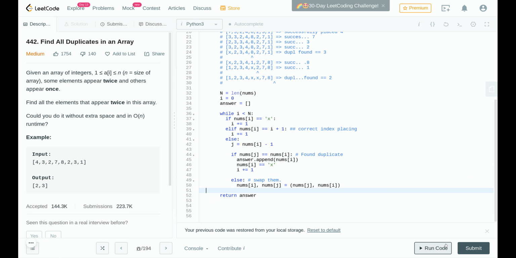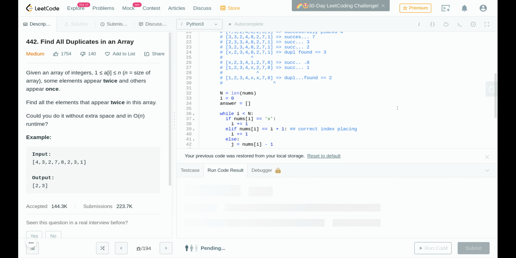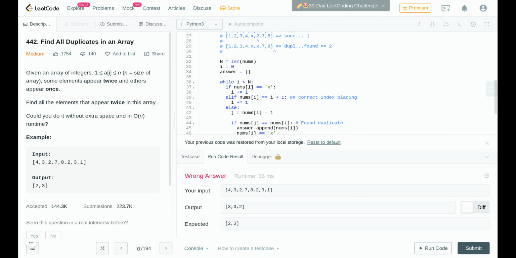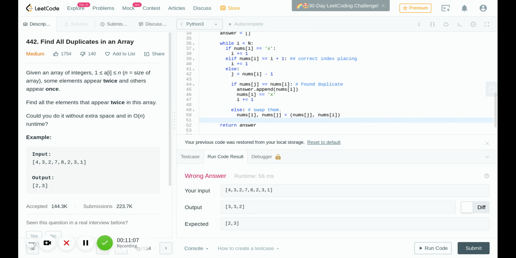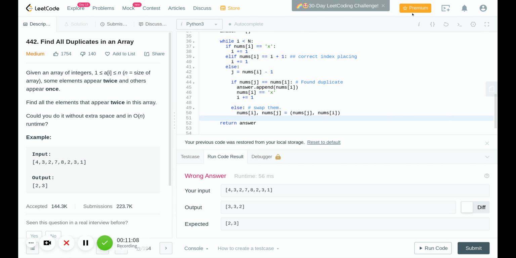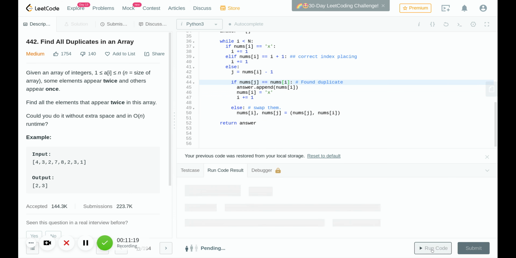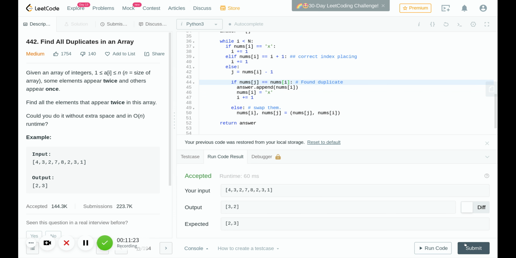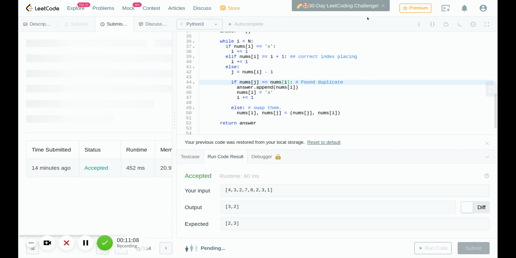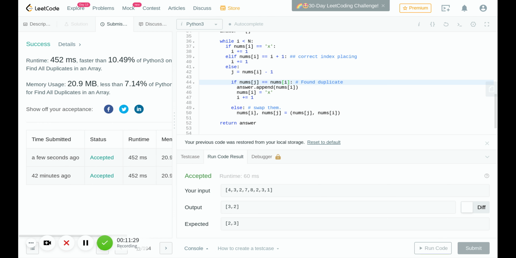So let us try and run this code. Wait, there is a wrong answer because we actually put the comparison operator here instead of the assignment operator. Okay, let's run this code again. Okay, let's try to submit this code. Okay, great.